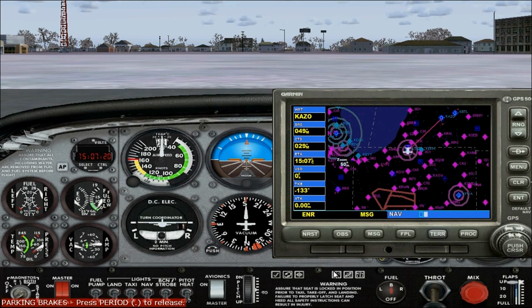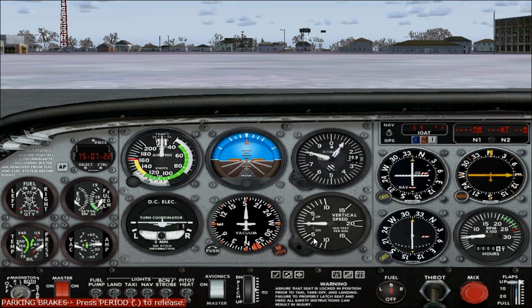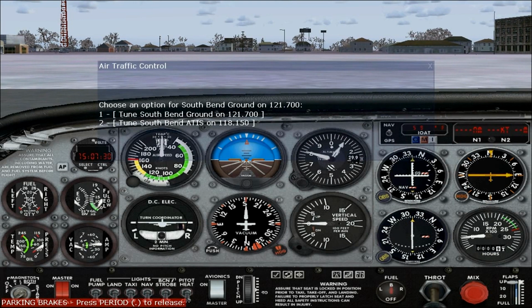Now, at that point in time, I can go ahead and close this. And to open the air traffic control window, if it's not already open, it's the tilde, which is to the left of the 1. At least I think that's what it's called. But yeah, it's the button left of the 1. And the first thing we want to do is tune the ATIS, so that's option number 2.